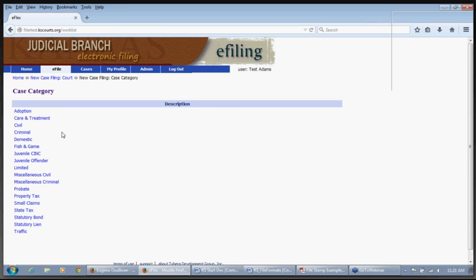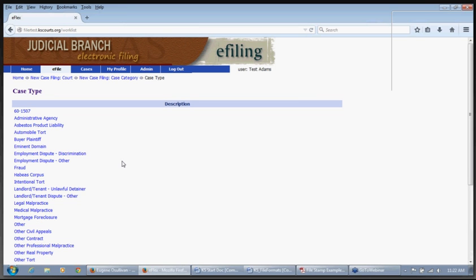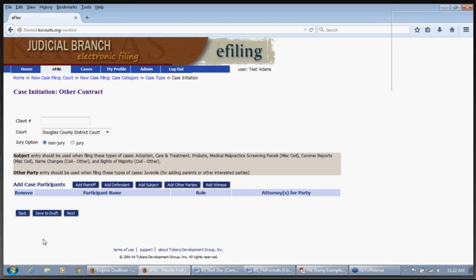And clicking on that will bring me up all the case categories that I can select from: adoption, care and treatment, civil, criminal, etc., right down to traffic at the very bottom there. So I'm going to do a civil case today, so I'm going to click on the word civil. And this will bring me to the different civil case types available for me to choose. And I'm going to do a contractual issue. So I'm going to go down to close to the bottom where it says Other Contract. Clicking on that then will allow me to initiate the participants in the case here.